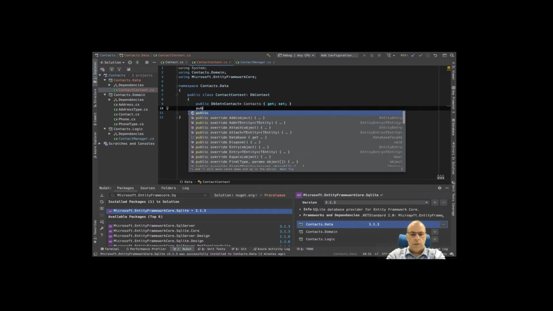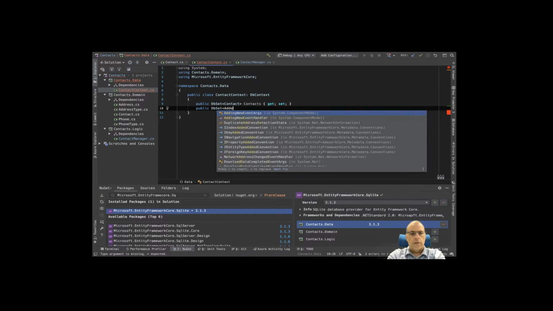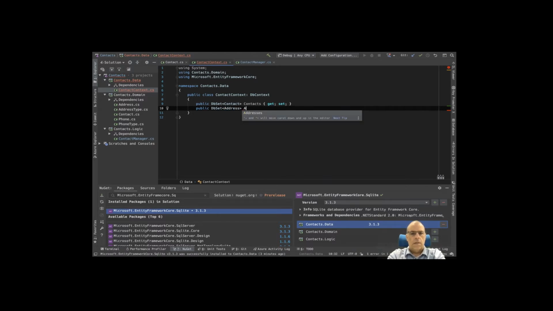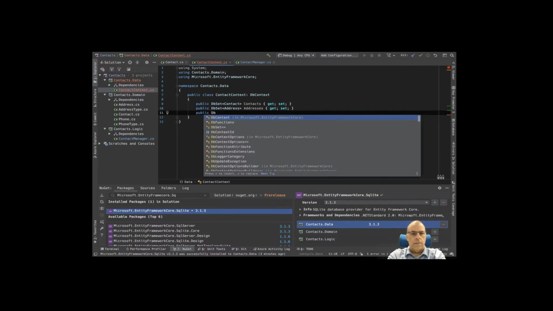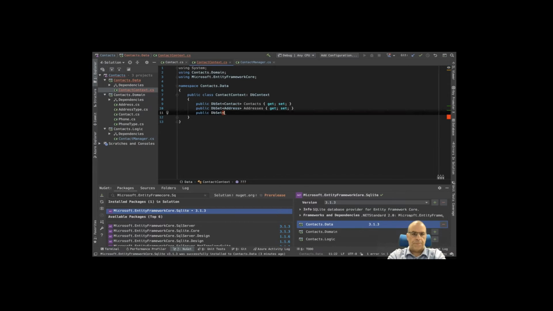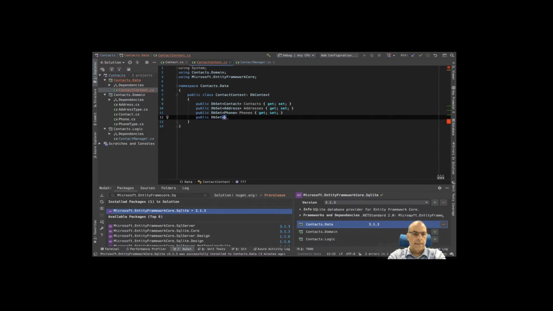And now you typically do that for all the others. So DbSet addresses. See, it's smart enough to figure out now that I'm referencing a known object that I want to pluralize it. Now DbSet phone, and then it's going to automatically do phones, get and set. Public DbSet, I need to do the other classes.